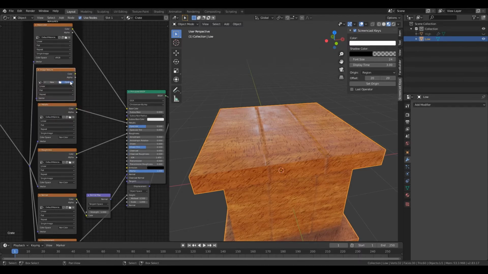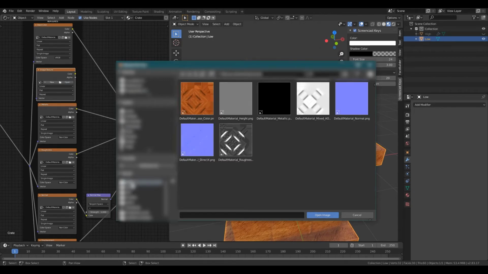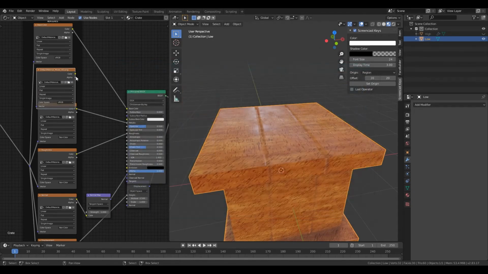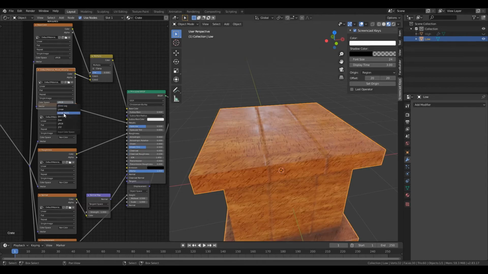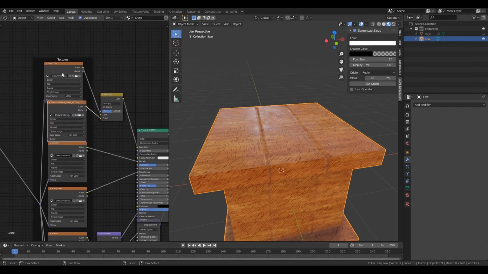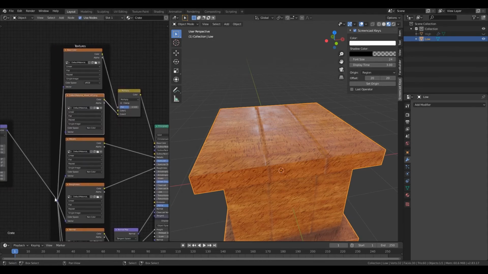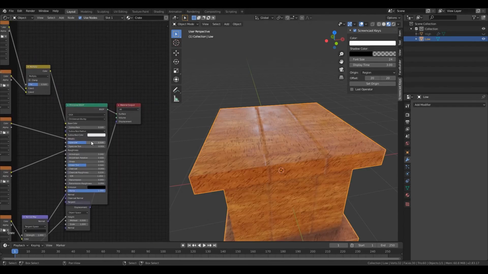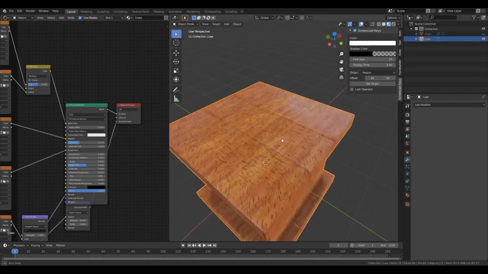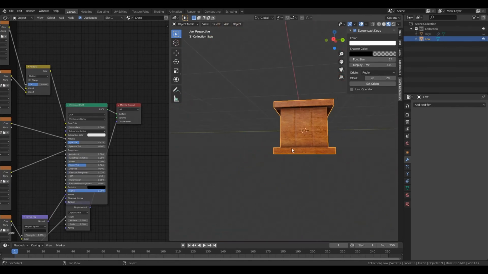Image texture. Open. This is the AO. Color. Mix RGB. Attach this to the base color map. Color to color. Change this to multiply. Change this RGB to non-color. Add this. You can change the specularity. It's done.